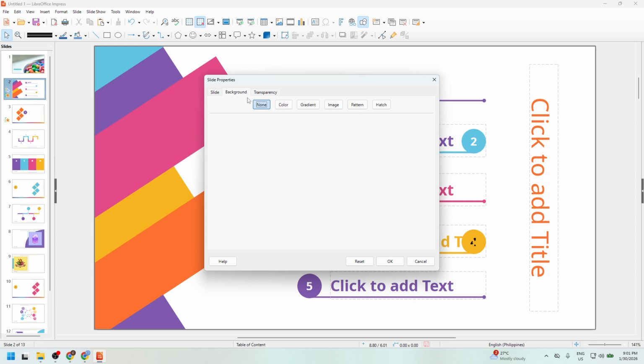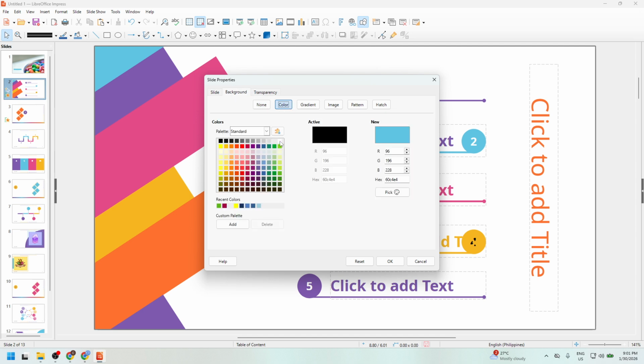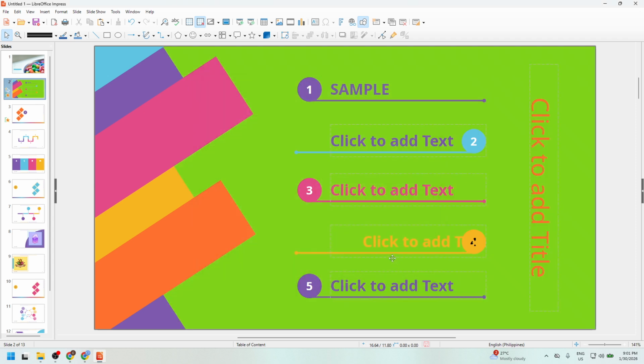In the Slide Properties dialog, switch to the Background tab. Click the Color button to open the palette, then browse the available shades and pick the one that suits your design. When you're happy with your choice, click OK to confirm. Impress will then ask whether you want to apply the background to all slides. Choose No to limit this change to the current slide only.